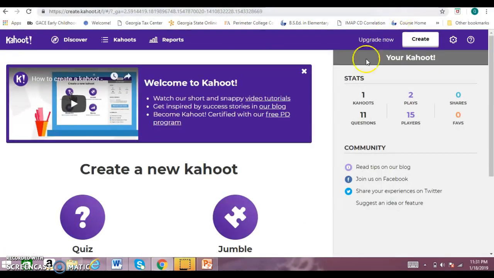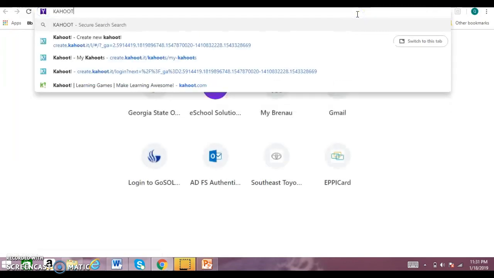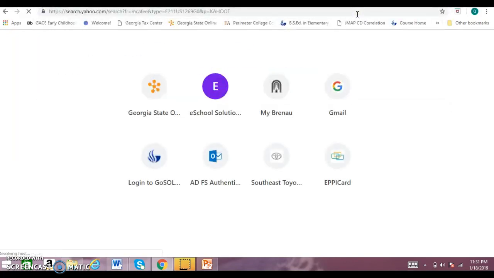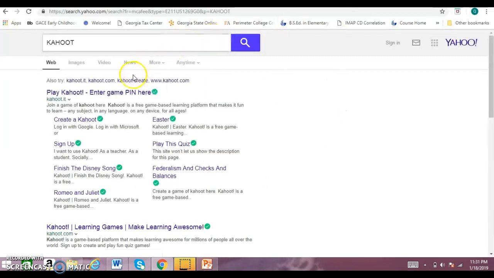Now let's look at our other online application, Kahoot. Kahoot is one of my favorites. Kahoot is simply a way for you to create like an assessment or to create just a fun way for the students to answer questions about the content that they've learned. So if we just wanted to quickly look up Kahoot, you would just simply type in Kahoot. And this would be Kahoot here.